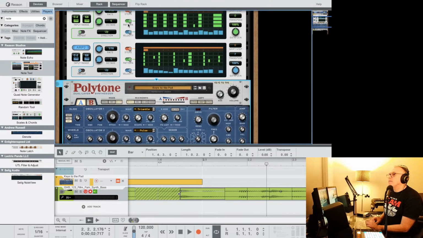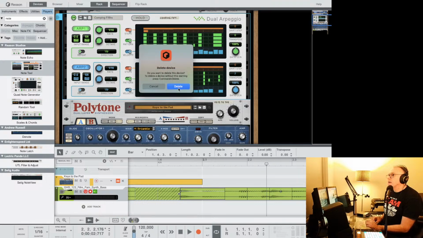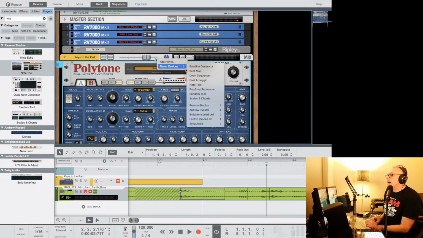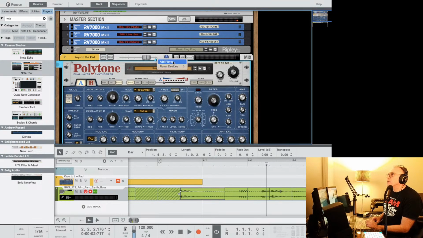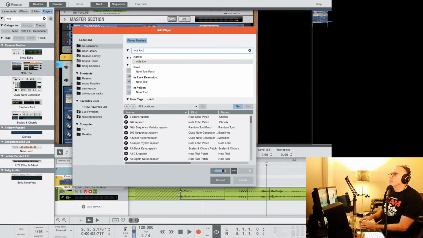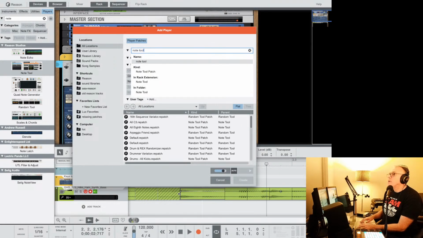So I'm going to get rid of this first, and we'll just use the note tool just to know where we are. So we'll use this plus, and we should be able to add what happens if we do add player here? Oh, I'm just curious if we do note tool. Oops, note tool.